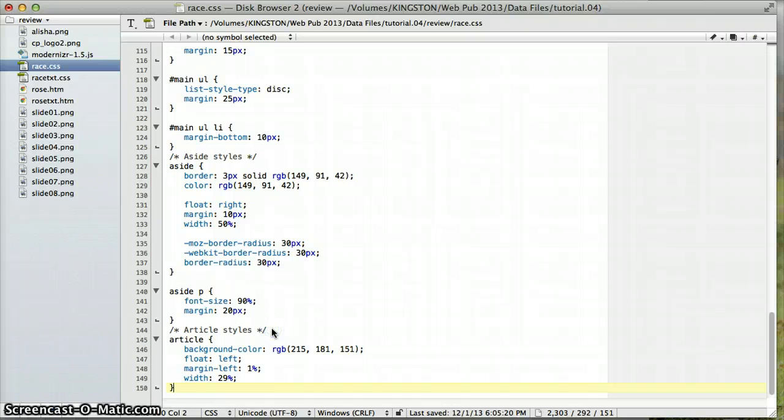Okay, you can see where we have the article styles comment, then we have article. Make sure you have background-color, RGB, and then the correct numbers. We want float to be set at left, our left margin is 1%, and then our width is 29%. Go ahead and do a quick save, and then turn your page to 306.